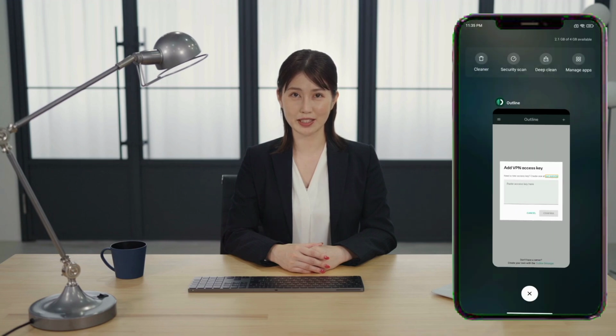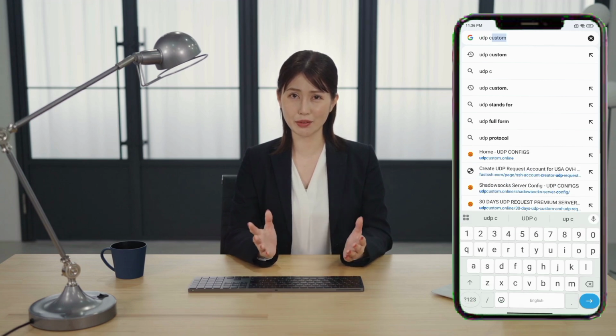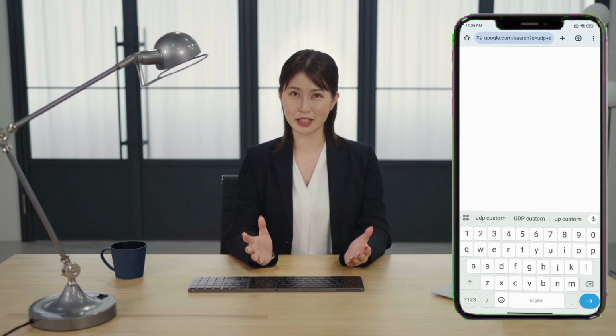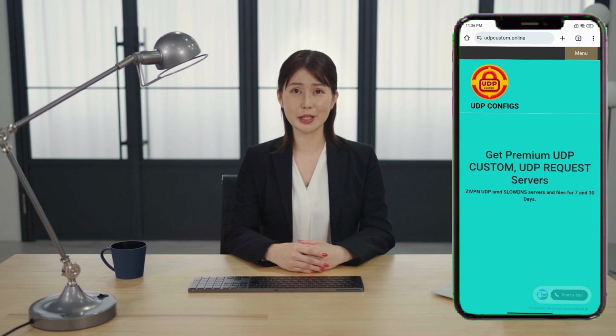Step 3. For this educational setup, we'll use a trusted provider to get a temporary Outline VPN access key. Open your web browser like Chrome. Search for UDP Custom Outline VPN Server. Click on a reputable website that provides access keys. Make sure the site is trusted and doesn't ask for unnecessary personal data.